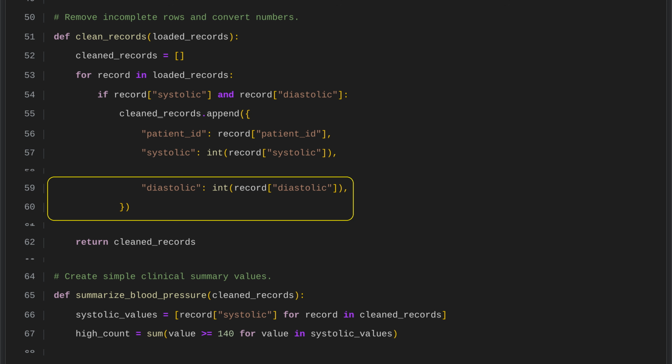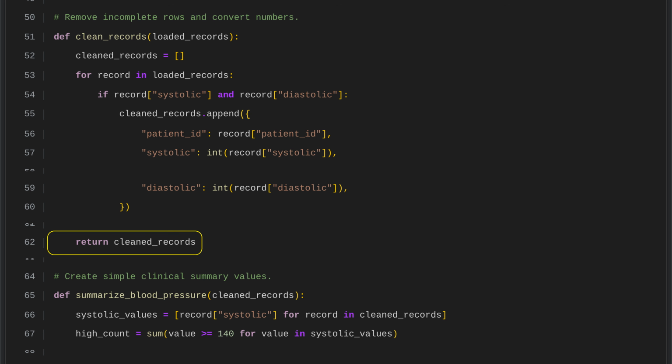The code changes the diastolic blood pressure from text into a number, so it can be used for calculations or comparisons. It then adds the cleaned record to the list, while keeping the patient ID and numerical blood pressure values together. The function returns cleaned records by removing entries with missing blood pressure values and converting the remaining measurements from text to whole numbers. This leaves only complete, properly formatted data for further analysis.